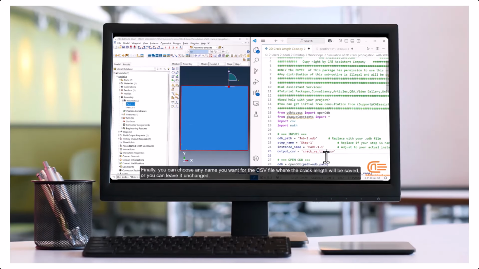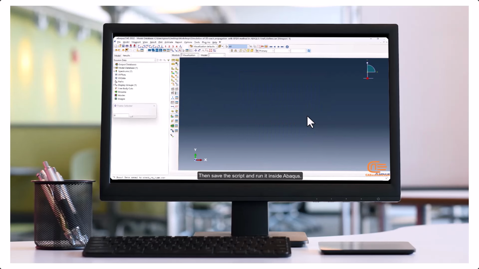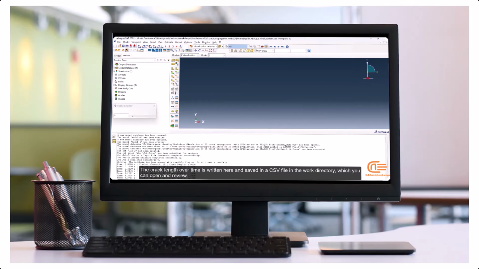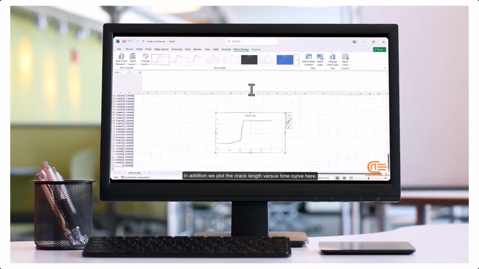In the final workshop, we revisit the problem from Workshop 1, but with a focus on post-processing the results. First, since it's not possible to directly extract crack length versus time in Abaqus, we developed a Python script that enables you to do so. Additionally, we show you how to extract other results, such as crack mouth opening displacement, CMOD, strain energy, and external work, and how to plot the corresponding curves for fracture mechanics problems.